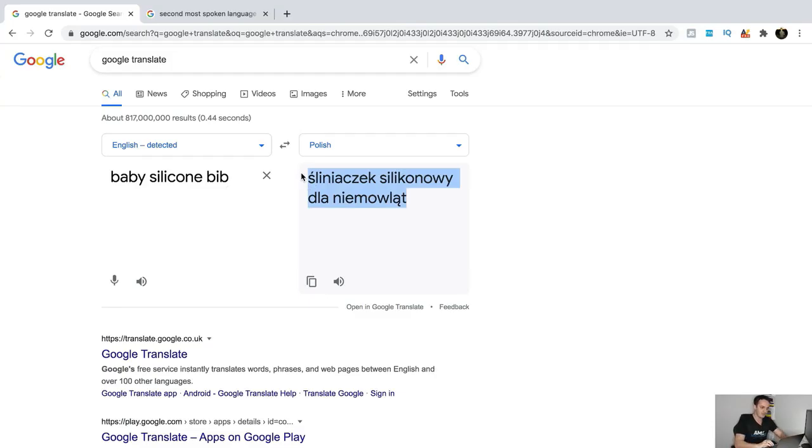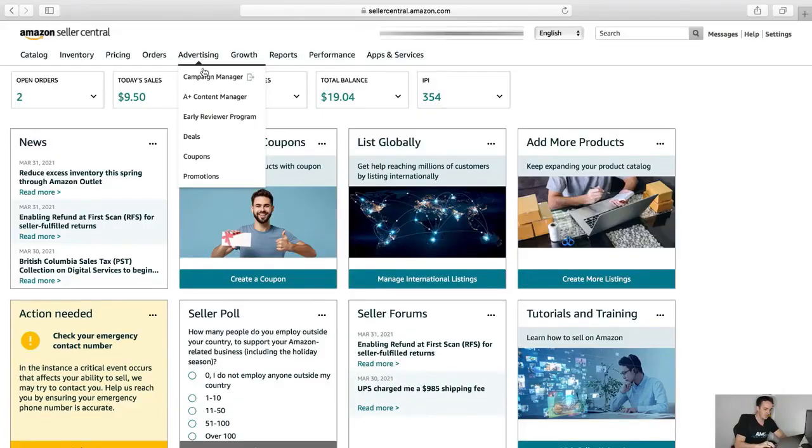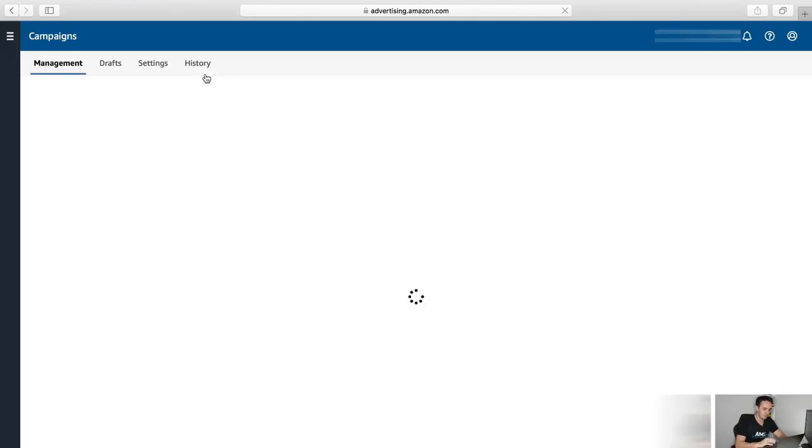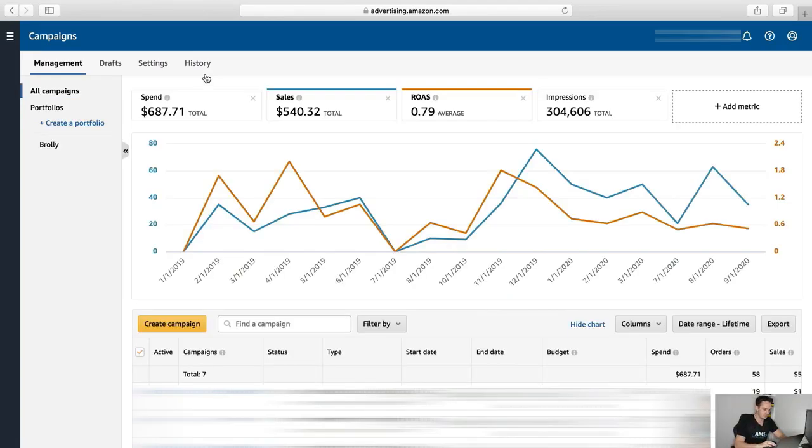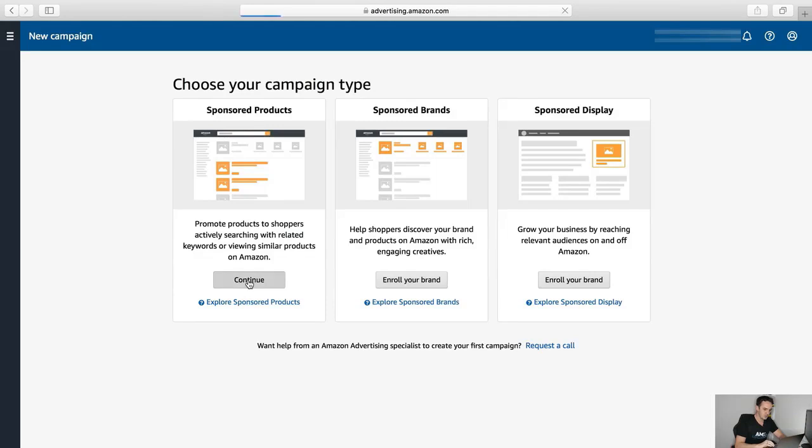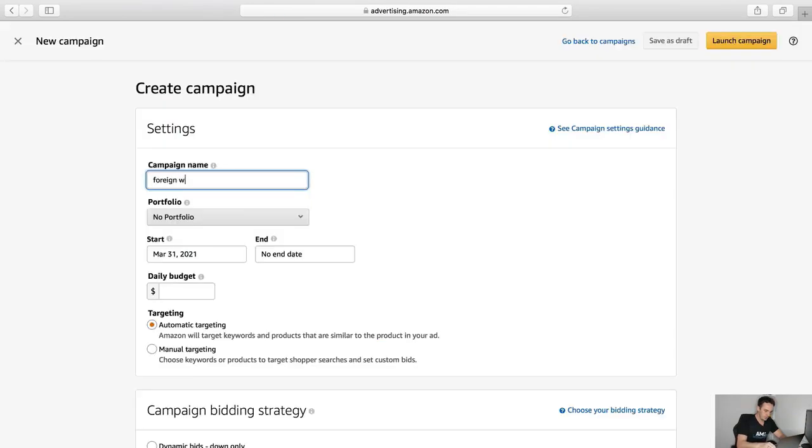Copy the keywords once you have them, then head over to your Amazon account, hit advertising, hit campaign manager, and we're going to do exactly what we've done through most of these lectures already. Create a campaign. We want sponsored products, foreign word campaign, start date, end date, whenever that applies to you.